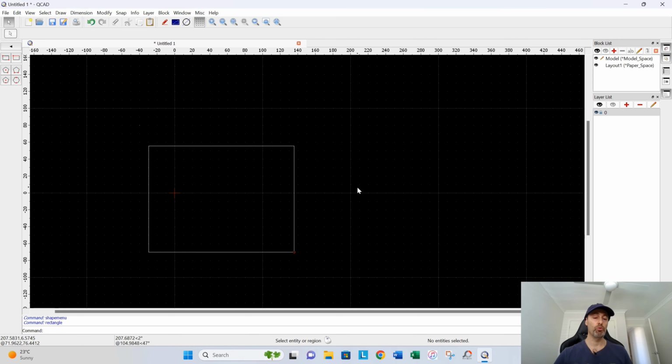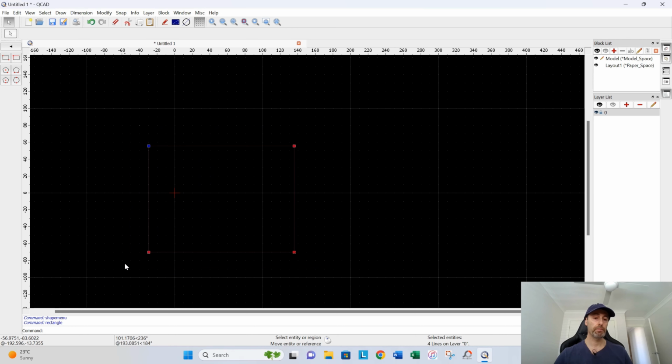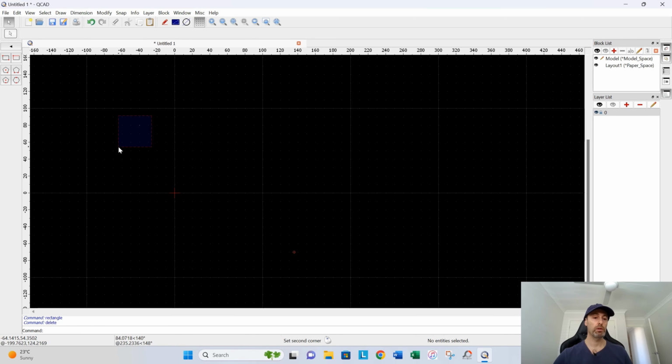If I want to get rid of this square now, I don't want it, I'm going to come higher, click down, hold that left key down, go right across and cover it, and press the delete key on my keyboard. So that's that one with the rectangle, but I mainly use the one on the right.